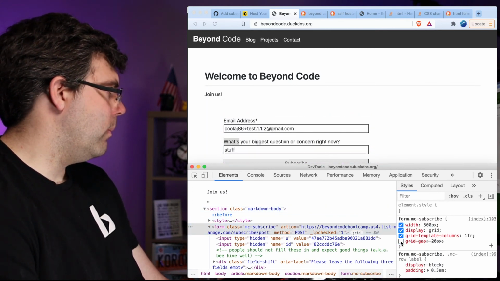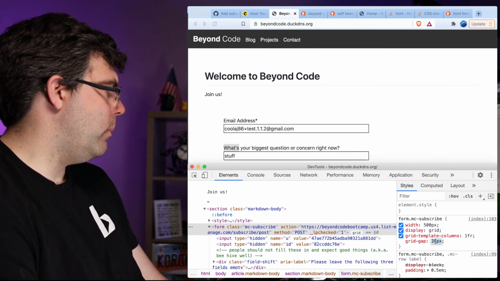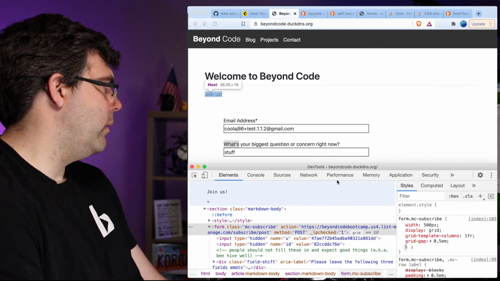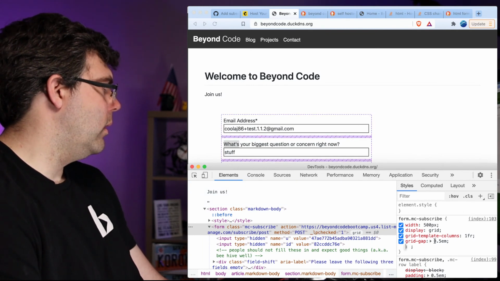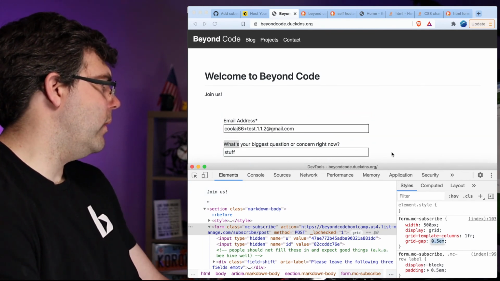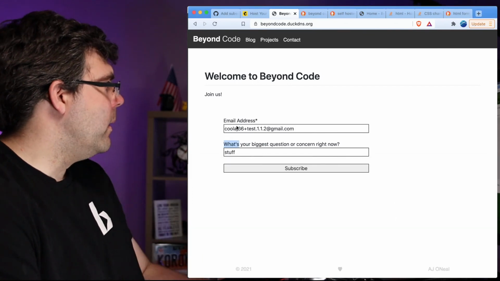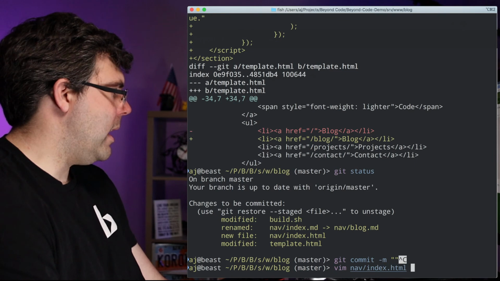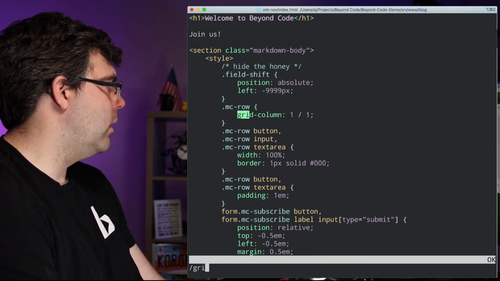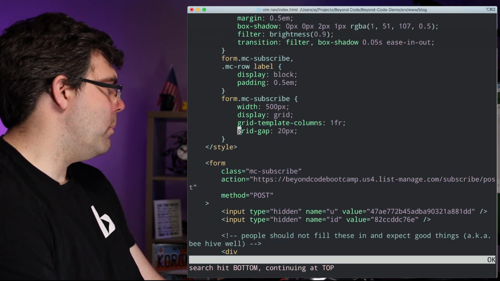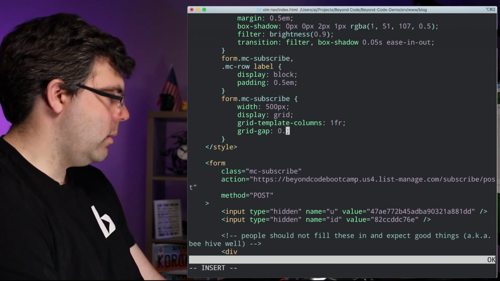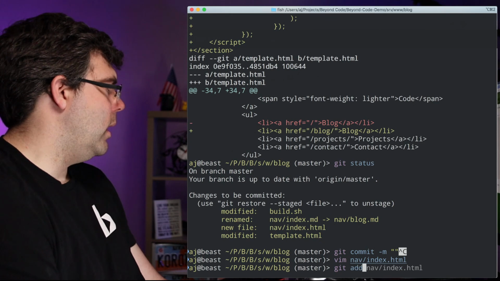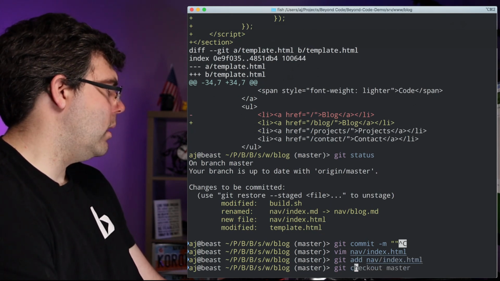Okay, grid gap. Yeah, we could maybe put like, that looks good. Yeah, I'll fix that later. Or I'll fix it now. I'll fix it right now and then we'll commit. That'll be it. Nav index grid gap 0.5 em. And add that back.